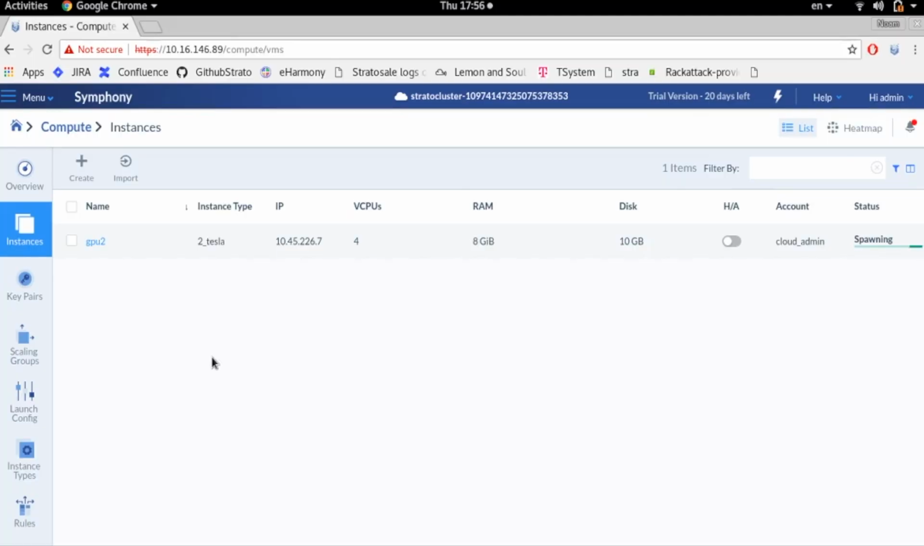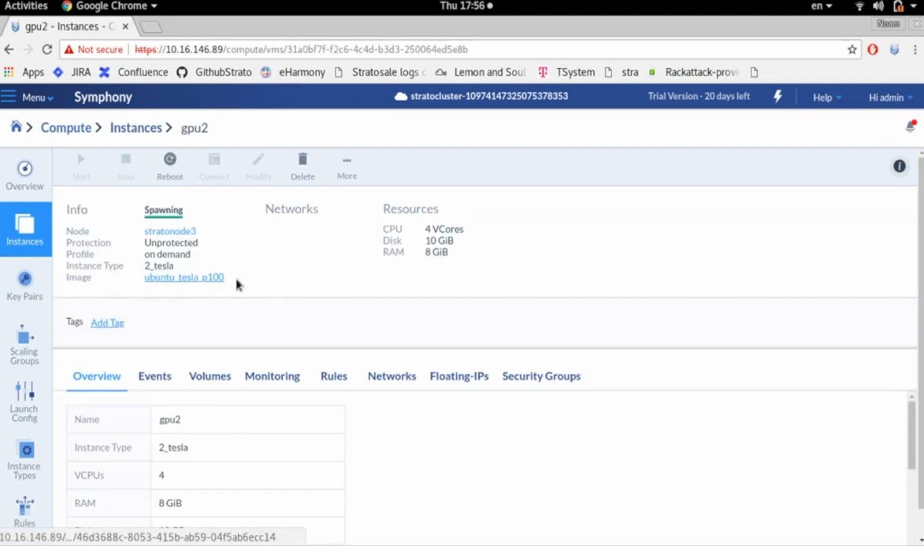And then we're going to connect to it using SSH and run the benchmark. Let's step inside. Okay, so this instance is running on Strato node 3, which was the node with 2 GPUs attached to it. That's correct. And Symphony is automatically mapping the workload to the right node that can support it.